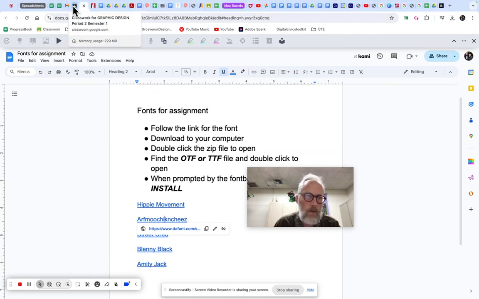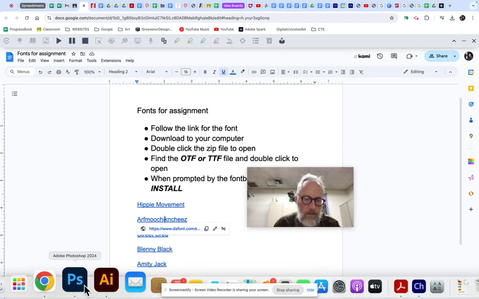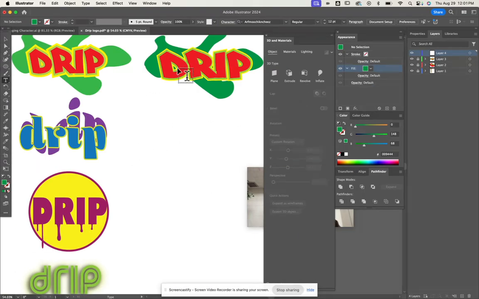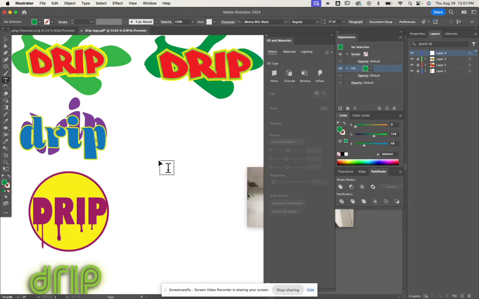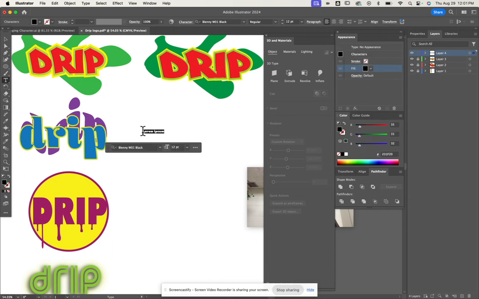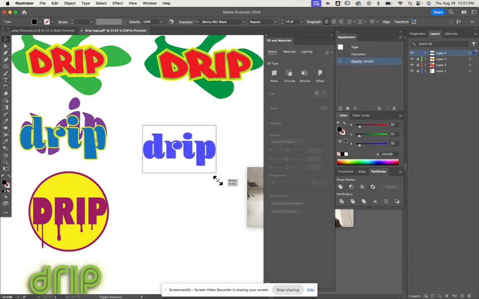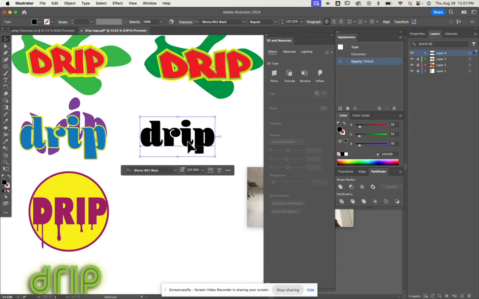Okay, so we're going to go back to Illustrator. We're going to see if I have Blenny Black, right there. Turn off my caps lock. I'm going to type DRIP, this time all lowercase. Again, I'm going to hold down shift and pull it open until it looks about the same there. I've got that. That looks great. Okay. Now I see I've got blue. Again, I'm going to use my eyedropper tool, and I'm just going to grab that blue, and then I'm going to make a copy.